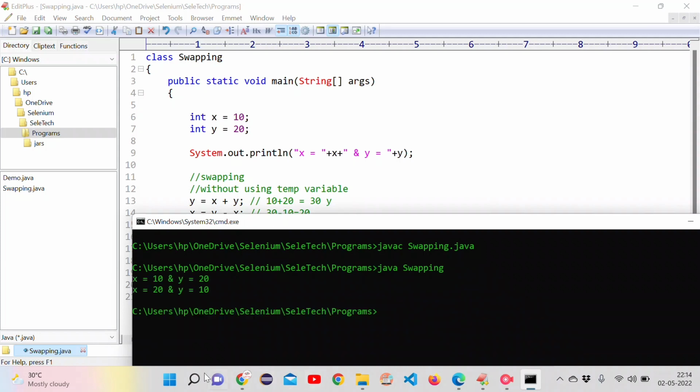So we are able to successfully swap the variables without using any other variable.